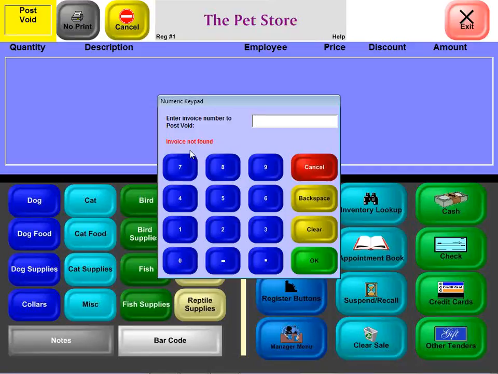There are a few other reasons why you may not be able to post void an invoice. For example, you cannot post void an invoice which accepted a debit card or an EBT tender. And that's not because we don't want you to do it, it's because the payment processors don't allow it. So once that money has been withdrawn from their bank or from their EBT account, that's it. There's no way to change that. You also cannot post void an invoice where you activated or reloaded a gift card. And it's kind of for the same reasons, essentially.